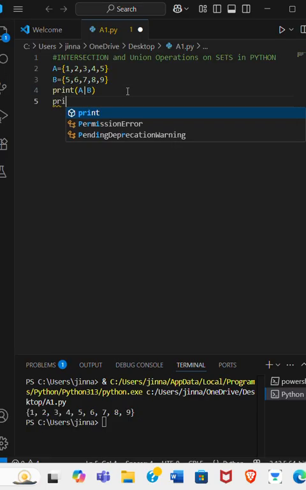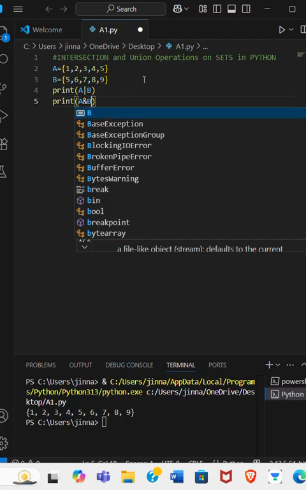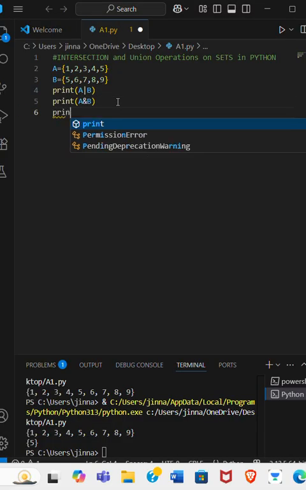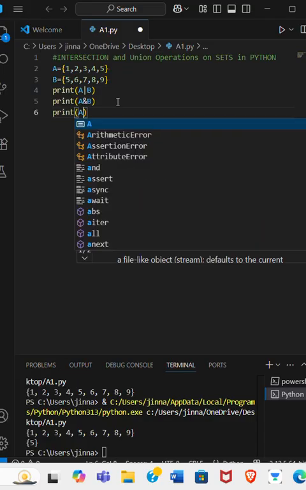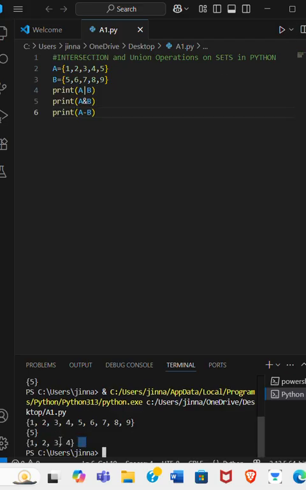What is intersection? Let's check that as well. So if you take A, with set B, and the sign of intersection, it gives the common element, that is 5, which is present in set A and set B. If you want, you can get the difference of your sets as well. Let's say A minus B. So that is 1 2 3 4. Okay, that's how you can move forward with the operations of intersection, union, as well as the difference.